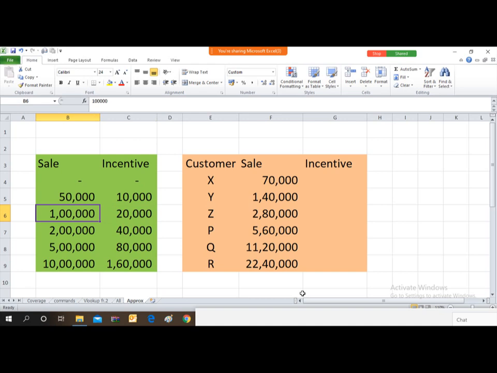So from 1 lakh to 2 lakhs, if someone achieves sale value above 1 lakh but up to 2 lakhs, then he will be getting 40,000. So like this, 2 lakh to 5 lakh 40,000, 5 lakh to 10 lakhs 80,000, above 10 lakhs 1 lakh 60,000. So this is what the table is.